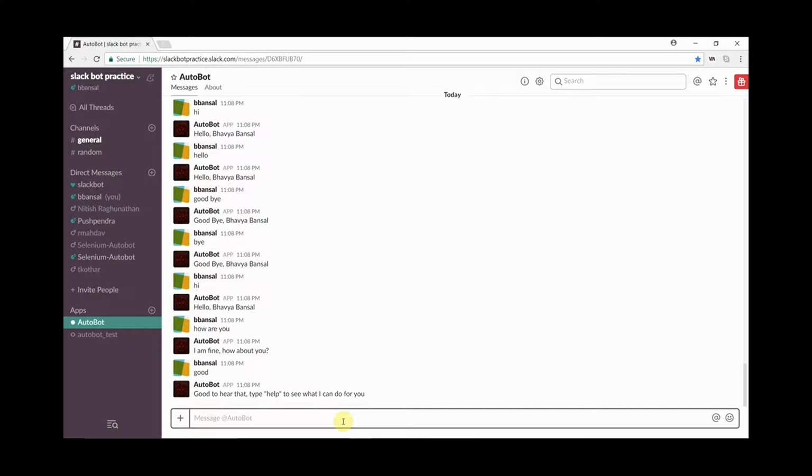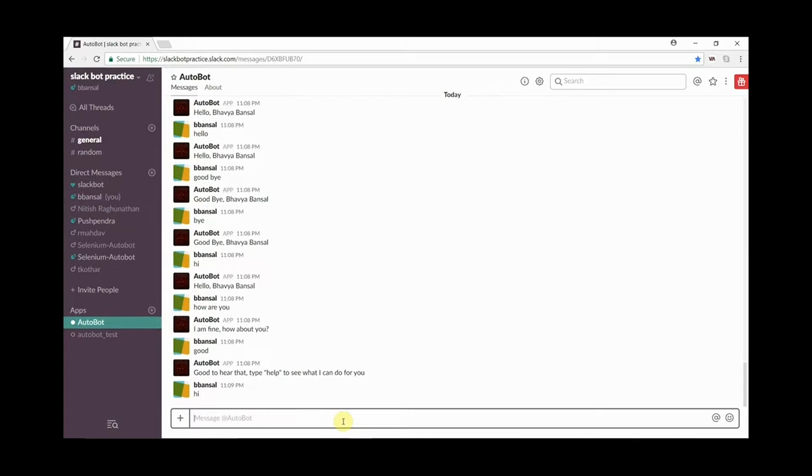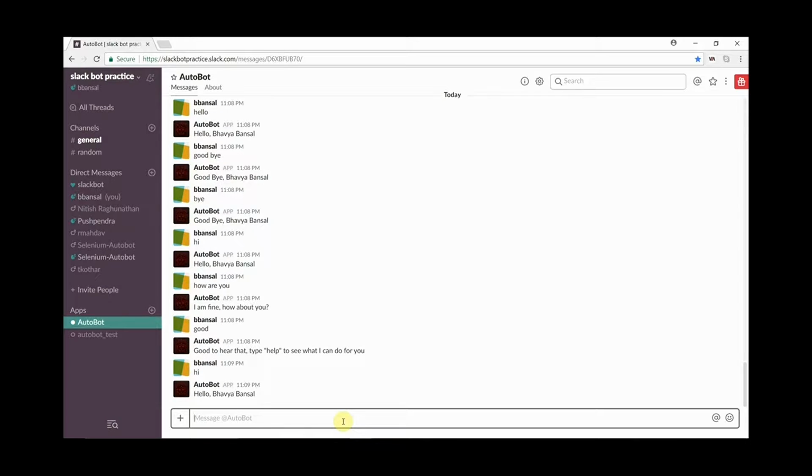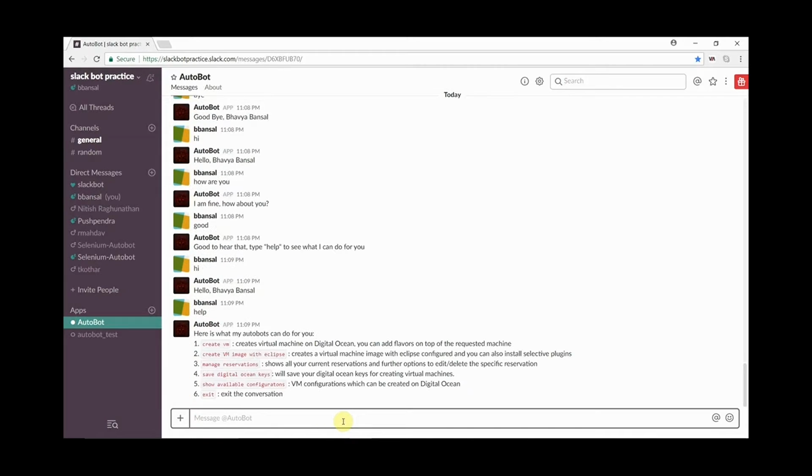We have three use cases in this project, and those use cases will be explained as we go forward with the video. So let me show you the bot interaction first. If I say hi, then it will reply to me with my name, hello, Bhavya Bansal. If I say help, then the bot will show me all the features or all the commands I can perform with this bot. So let's test the first use case, which would be to create the VM.